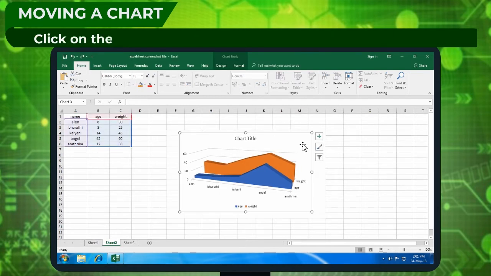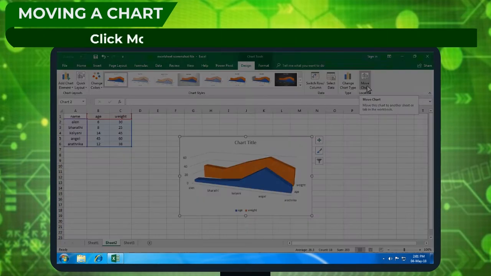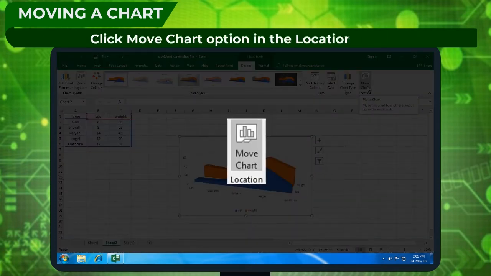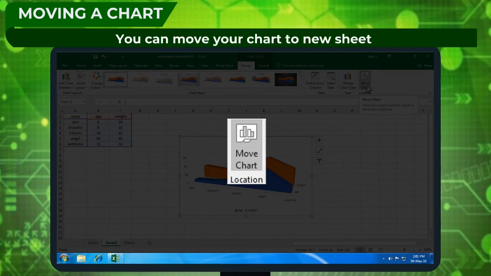Click on the chart. Chart Tools tab will appear on the ribbon. Click Move Chart option in the Location group on the Design tab under Chart Tools. Move Chart dialog box appears. You can move your chart to New Sheet or already created worksheet.